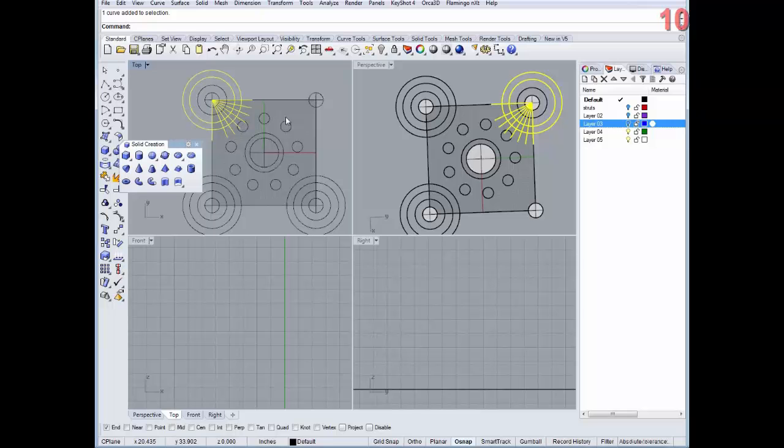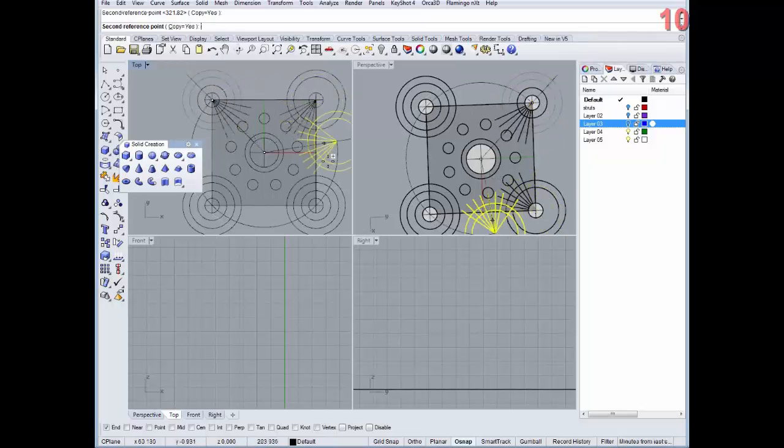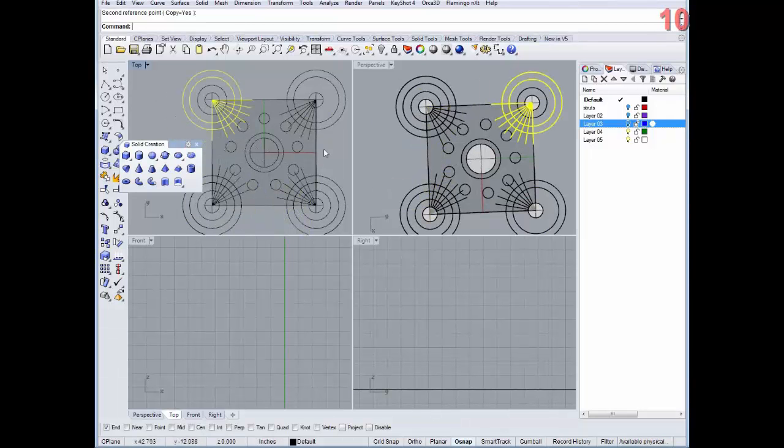And I'm going to rotate these with a copy. The center I'm going to make 0. And I'm going to make that the first reference point. Bang, bang, bang, like that. That's why it's good to have those reference points that we talked about.